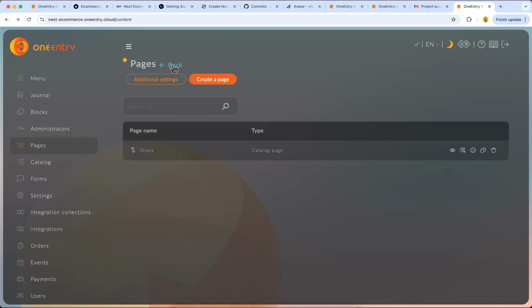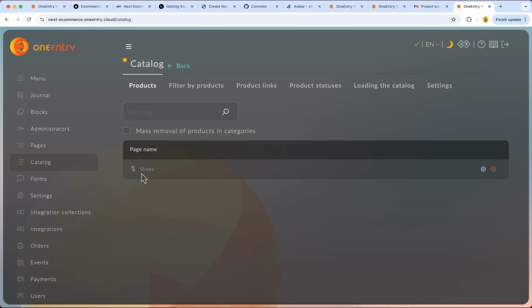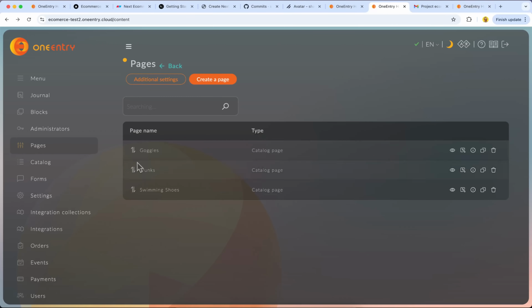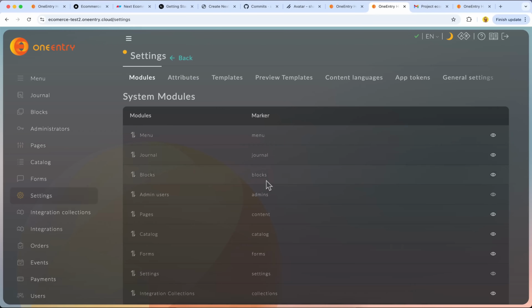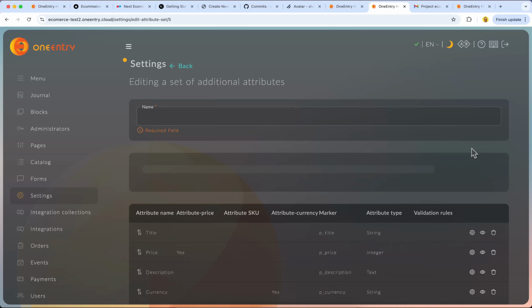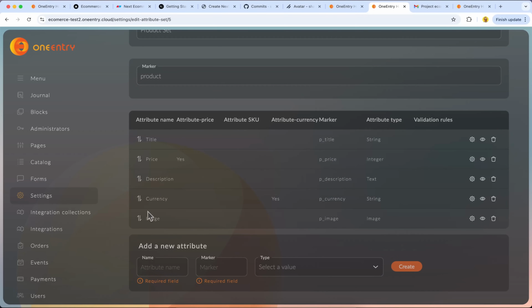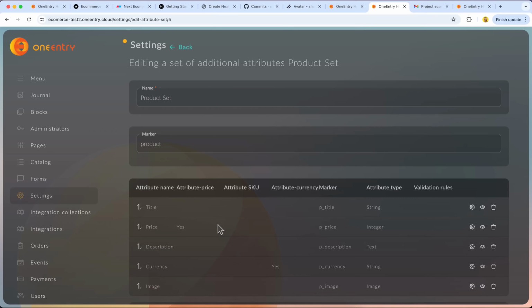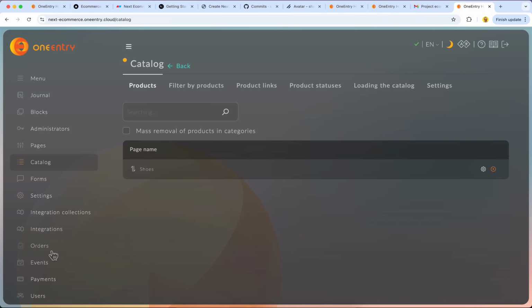So now we have created this page, and let's go to the catalog. As you can see, we have this page name. Before adding any product, we need to add a set of attributes. If we go to settings, we can go to attributes. As you can see, we have a product set for the attribute. The marker is product. And if you go to settings, we can see we have 5 attributes here: title, price, description, currency, and image. So we need to add the same things inside our project.